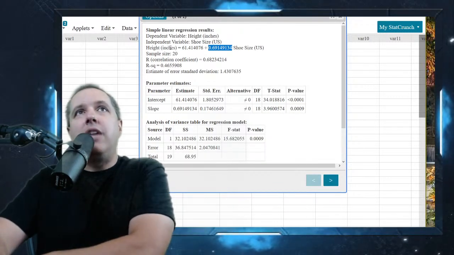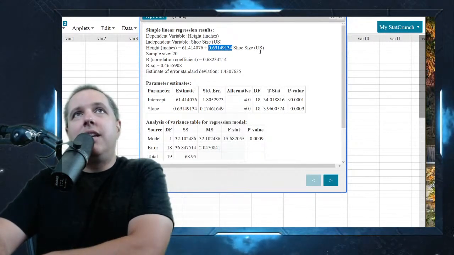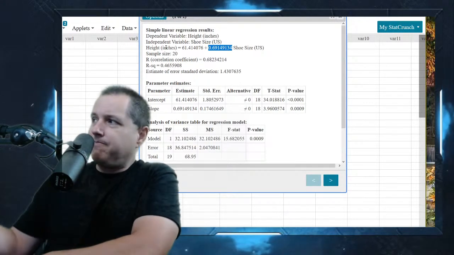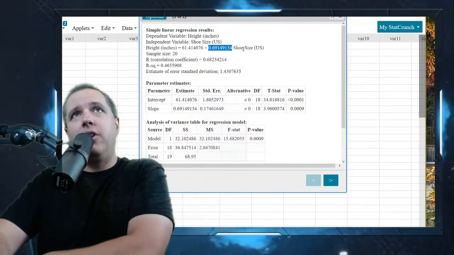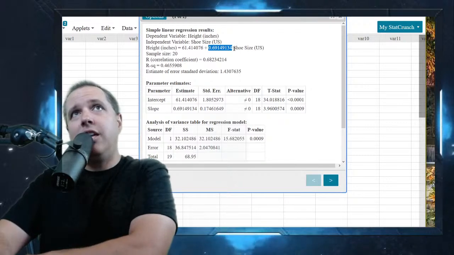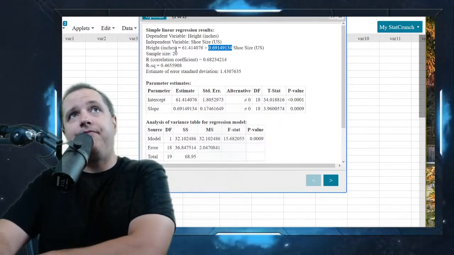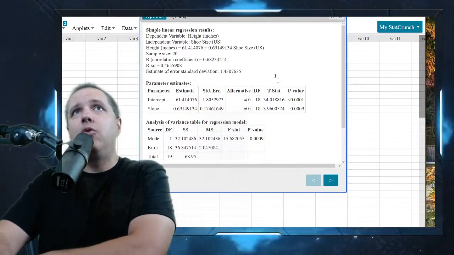So that's why we always want to put units in here, because then I'm not confused about, well, how did we measure height? Was it centimeters? Was it inches? What did we do? This tells me for each change in one shoe size, this is the change in height we expect to get.